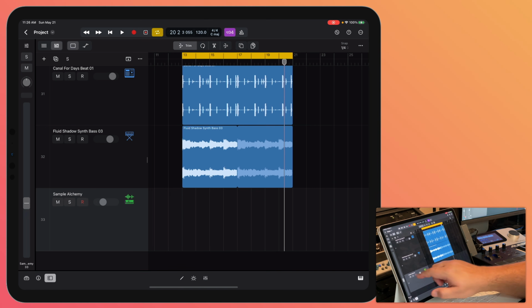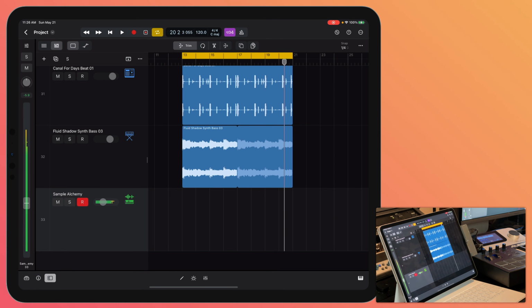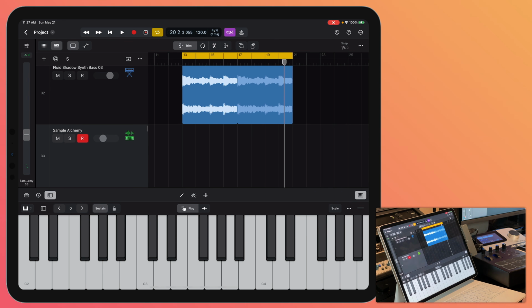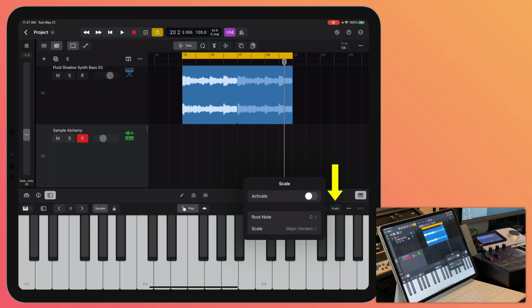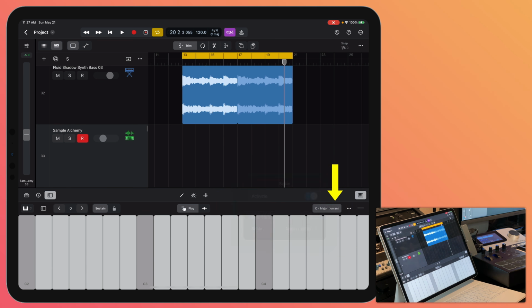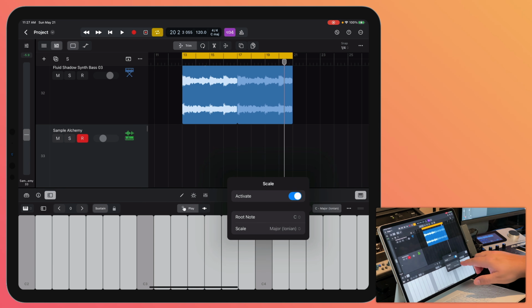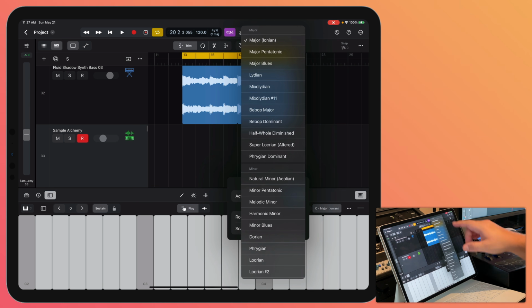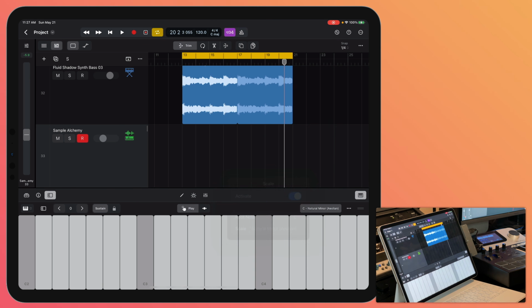Now, to record in my Sample Alchemy instrument, I could use my MIDI controller. I could click down here to open up the keyboard, and I could play in here as well. One of the cool things about the built-in keyboard is you can actually scale lock it. So if you click here, you can activate the scale lock, and then you can choose a key. So if I only want notes for C natural minor, I can totally do that. So it's only going to give me a C minor scale.